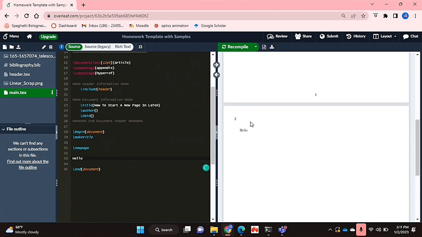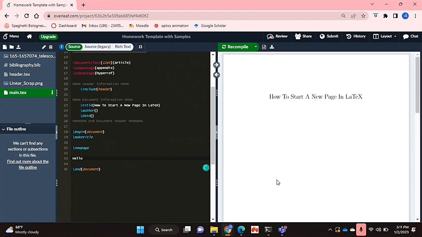As you can see now, I have a second page with the text that I've just typed, and that's basically it. If you wanted to know how to start a new page in LaTeX, this is the easiest way I know how.